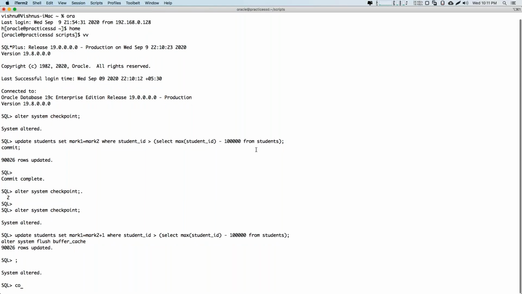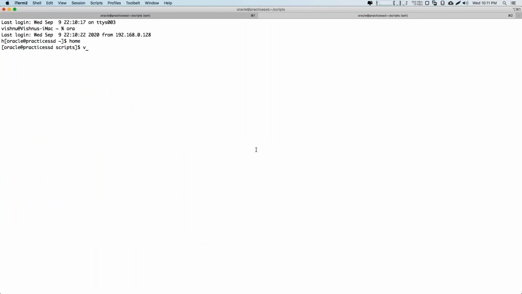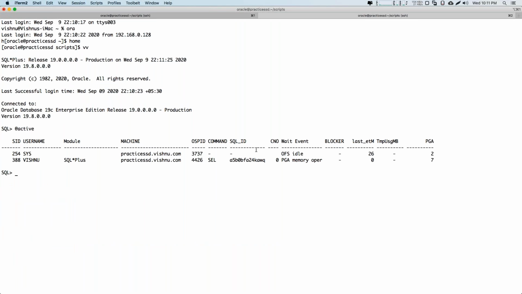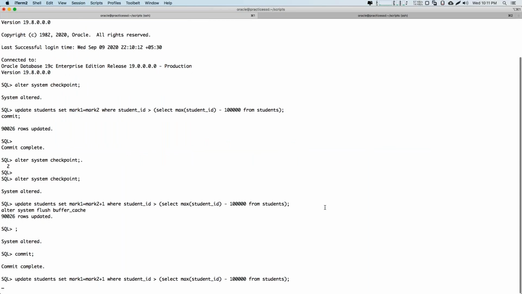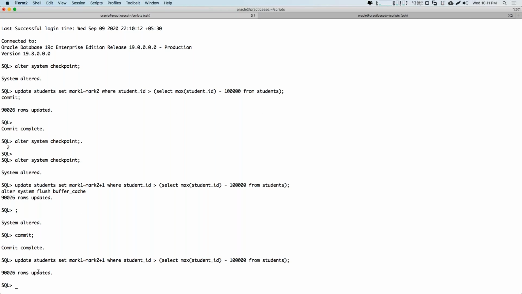Now I'm going to open up a different session, guys. This is to simulate. I don't even have to do commit or anything. You can just run this particular statement. I'll just leave it as it is. Here the transaction is still going on.